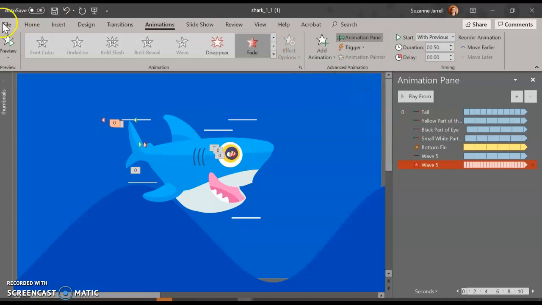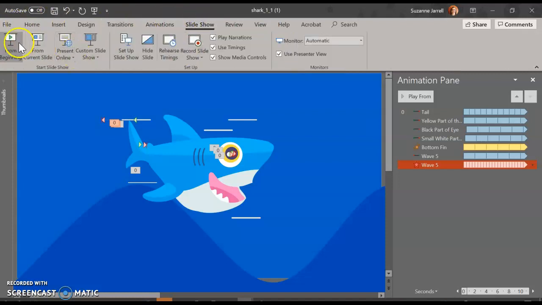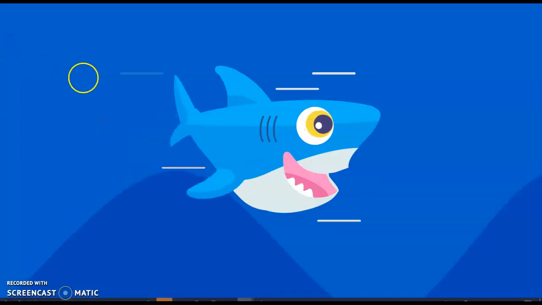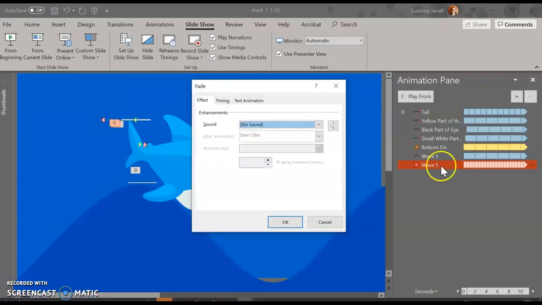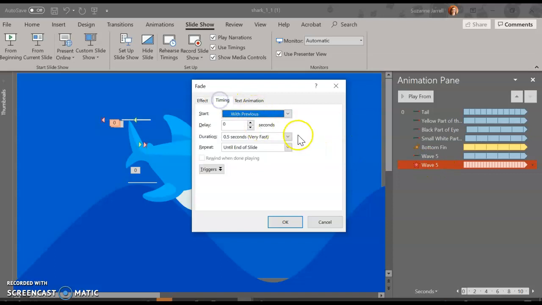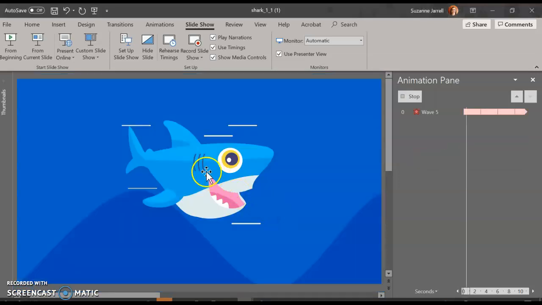So now if I go to slideshow, from beginning. You can see how it's going pretty fast though. We don't want it to be that fast. So we're going to double click on this, go to timing, and make it, let's make it, no, not 20 seconds. Wow. Slow. Okay, so now let's see how that does.